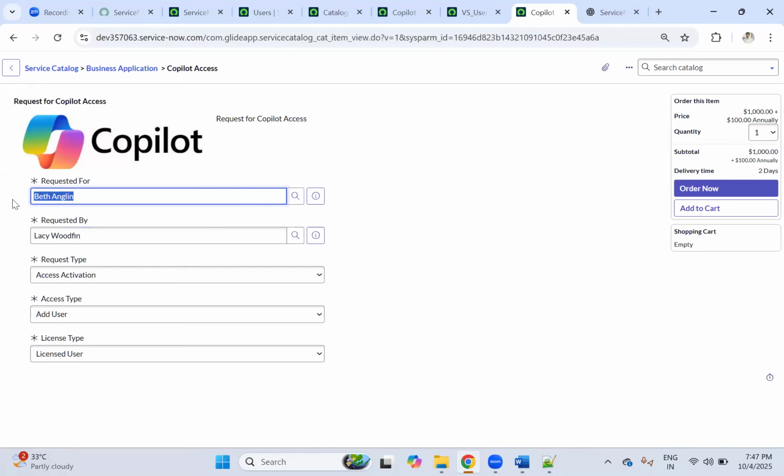Okay, so the request is for this person, you are requesting, correct? Then you are requesting what? I need Copilot access, a licensed user. You are asking to add a user. So this is what you would be asking as questions for the user to give before submitting or ordering it.